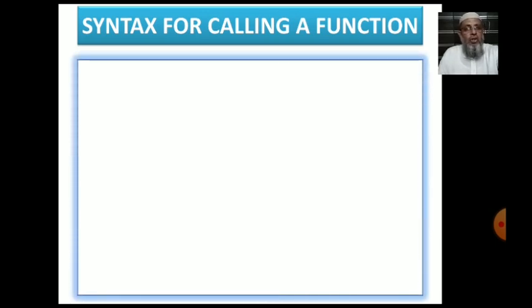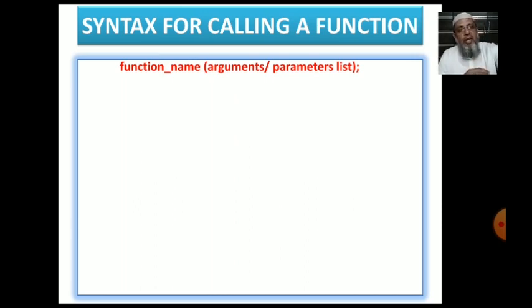Now, syntax for calling a function. How will we call a function? In this way, we can give the function name, and we can give the arguments or parameter list. That is optional. If we have declared parameters, then we have to provide the argument list or parameters. If not declared, then we can't provide the argument or parameter list. That will be taken from the function itself.